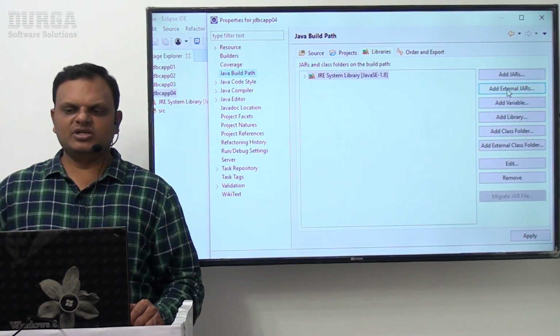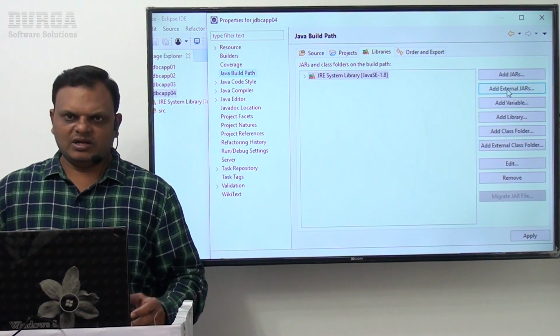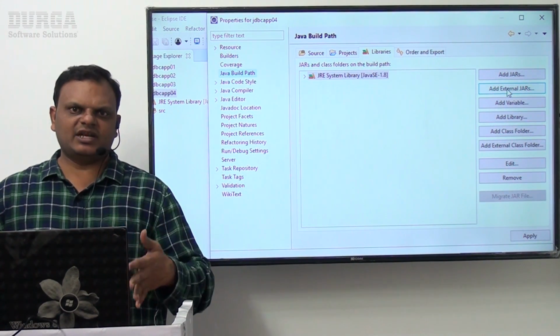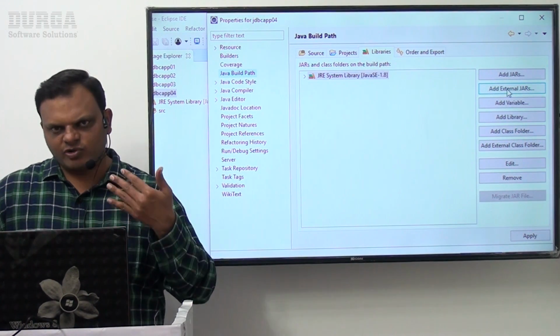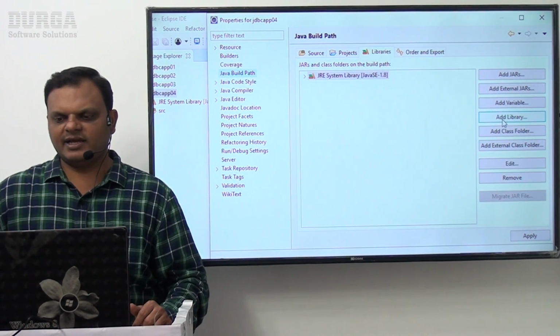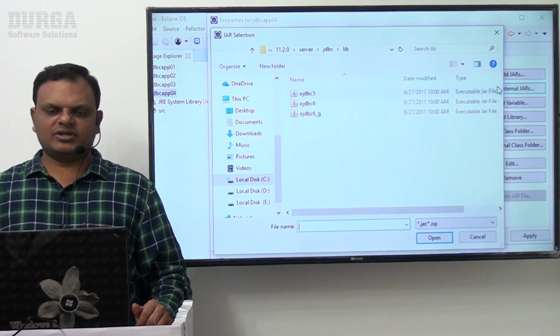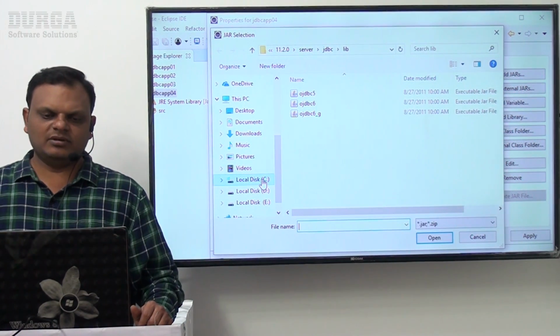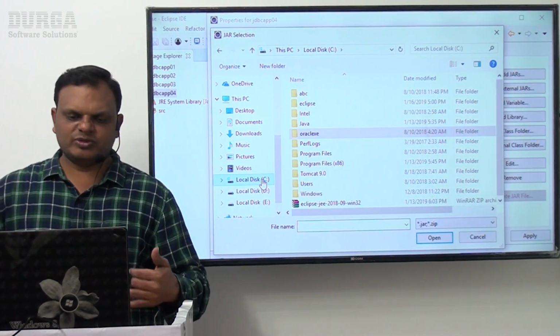If you want to add a single jar file, we can just click on this one. Or if you want to create a library in your own way, or add any library, just click on the add libraries part. Now add external jar here. Now here already it is available. Now here I want to specify the path.